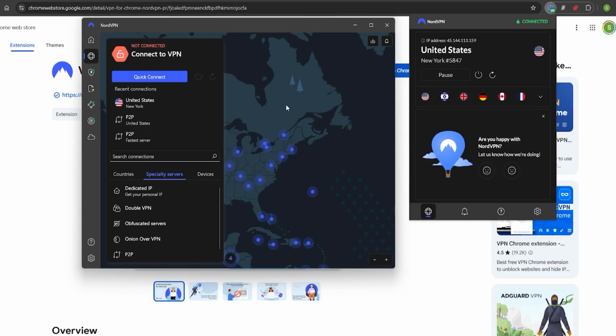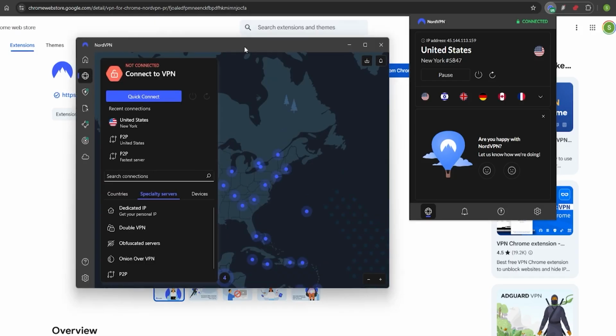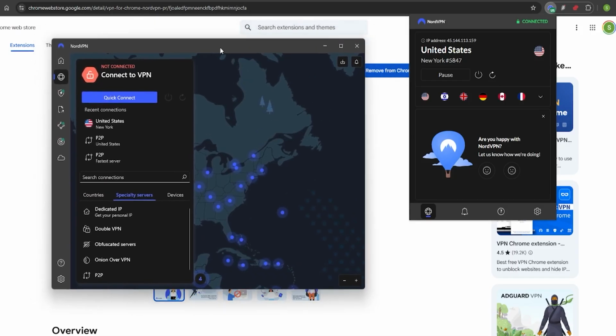For example, if you just wanted a VPN running on your browser and not on everything on your computer using the internet. With the desktop application, everything connected to the internet is going to be using the VPN connection. But with the VPN extension, only what you do in that specific browser is going through the VPN connection.